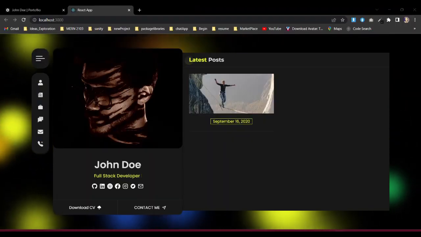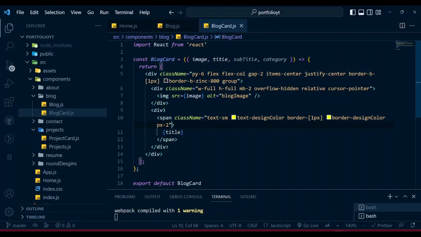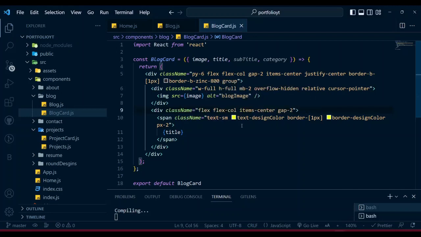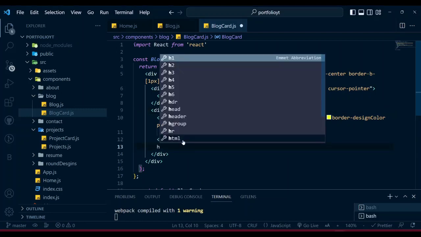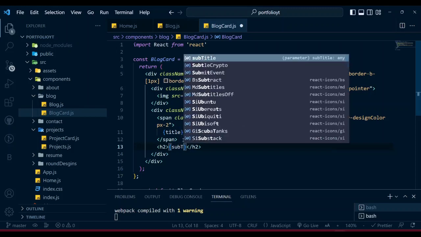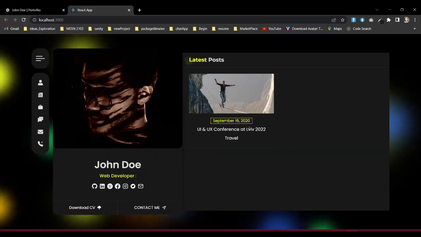And also, as we are taking everything in a div, in the top level div I'm gonna just make it a flex column and items center. I'm just giving a gap of 2, and after this span tag, inside an h2, I will just pop up the subtitle, and also after the subtitle I'm gonna pop up, in a p tag, our category. As you see, it's right here.